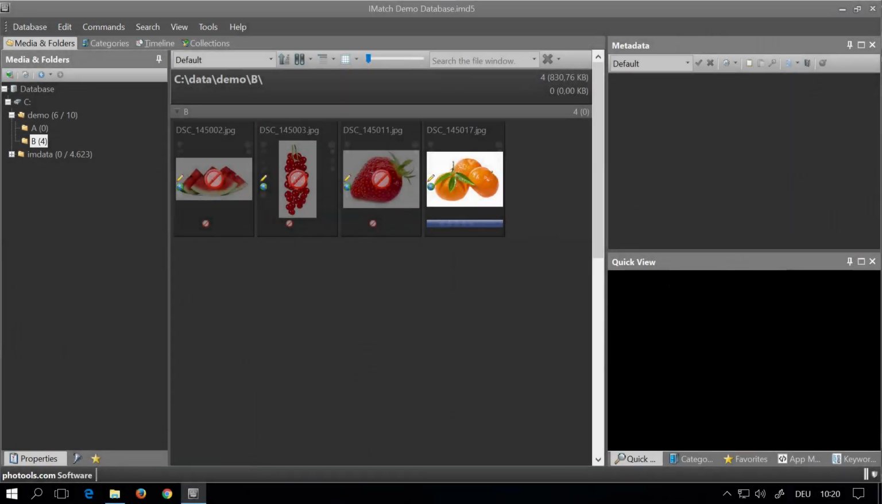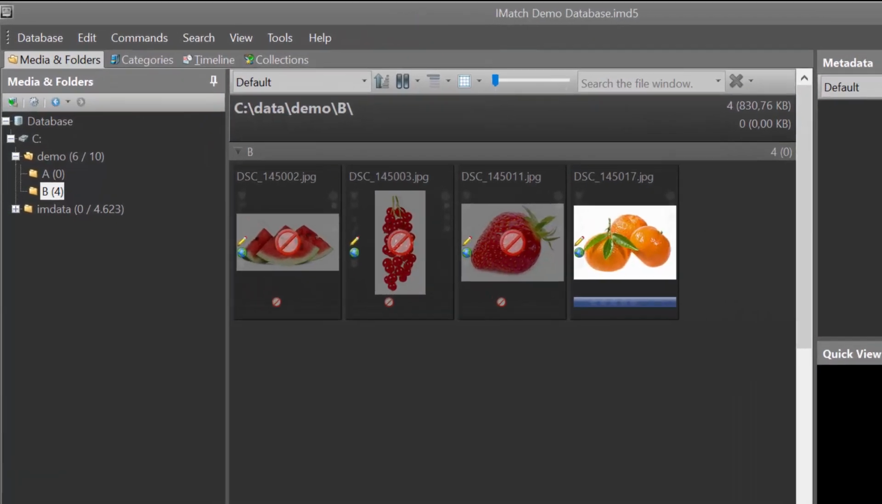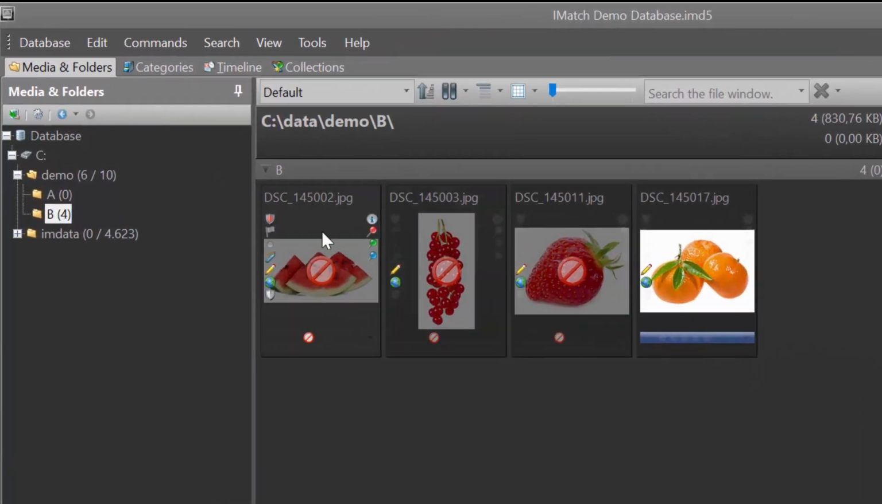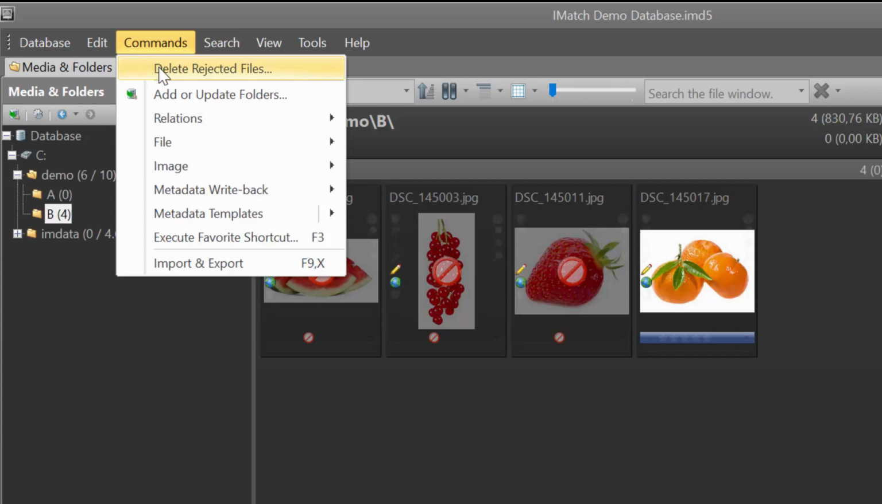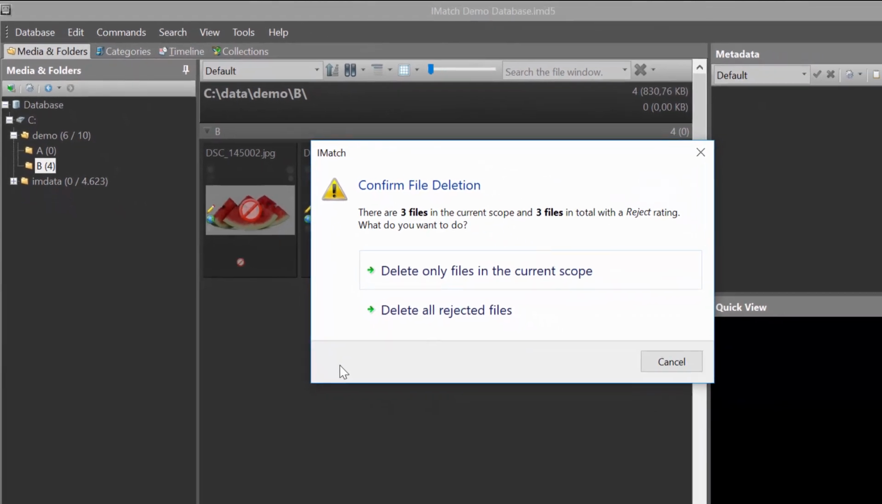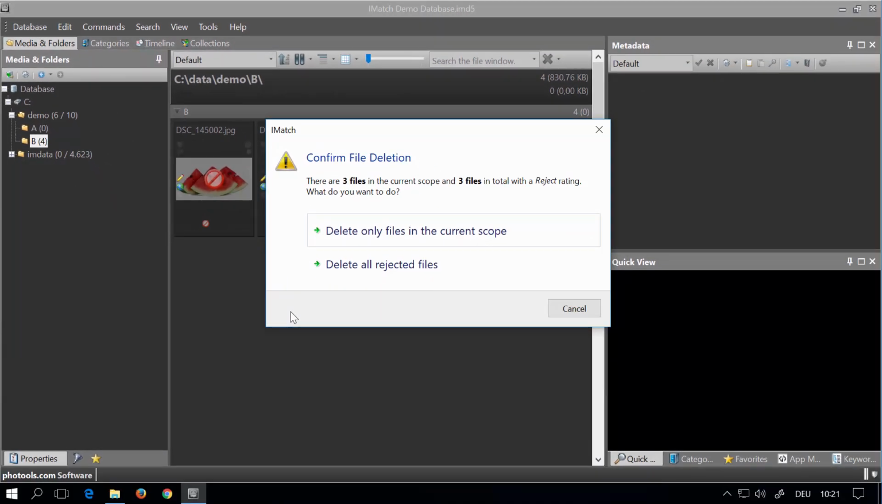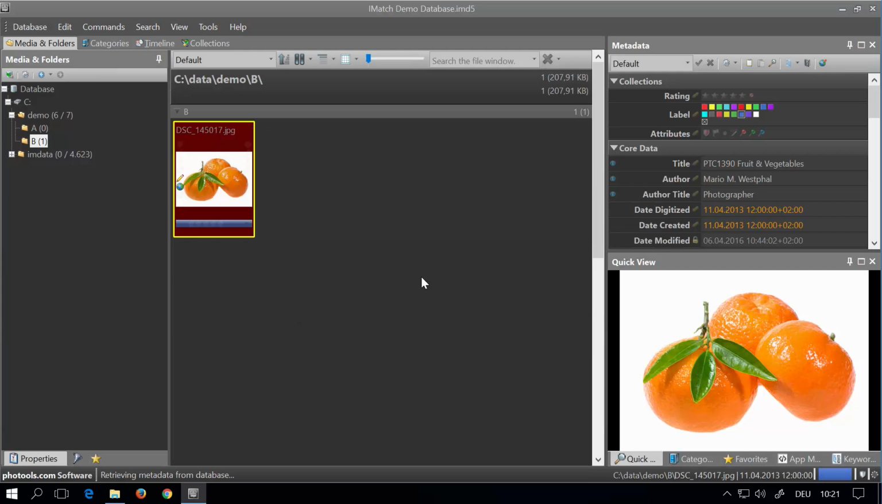To physically delete a file that is marked for deletion or has a reject rating, you go to the Commands menu and there choose Delete Rejected Files. IMatch asks you if you want to delete the rejected files in the count scope, which is what you see in the file window, or delete all rejected files in your entire database. We choose delete only files in the count scope. Now IMatch has deleted all the files on disk and the associated metadata in the IMatch database. This operation cannot be undone.